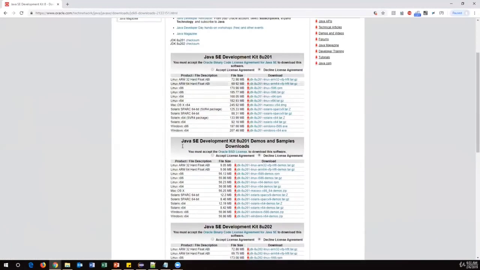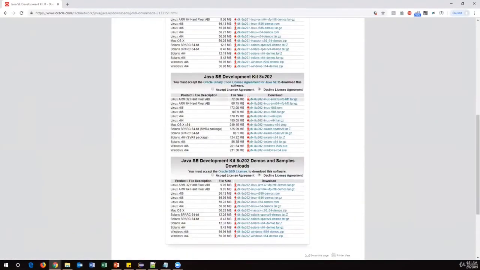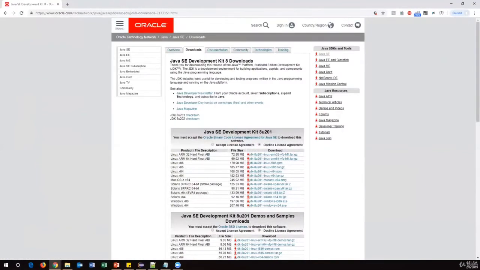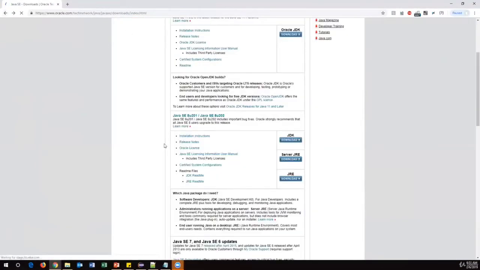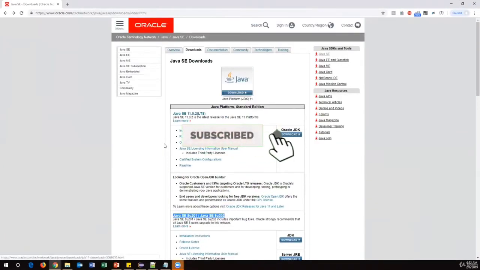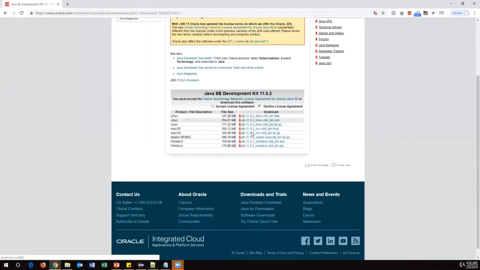Here there are multiple versions and multiple operating systems available. Just come down here, and these are all JRE software, but we need JDK. So let's go back. This is talking about Java 8. Till Java 8 everything is free, JRE and JDK. But if you download from this one, it will download JDK 11, the latest version. So let's click on this. Now this is your JDK 11. If you install this one, you will get only the JDK part.